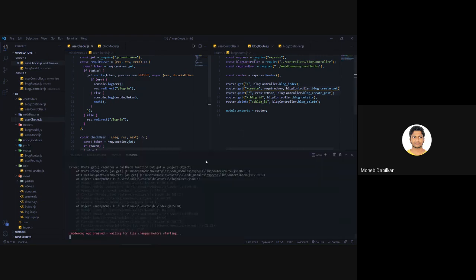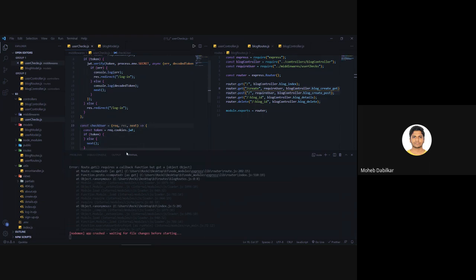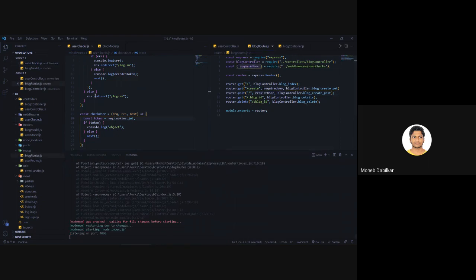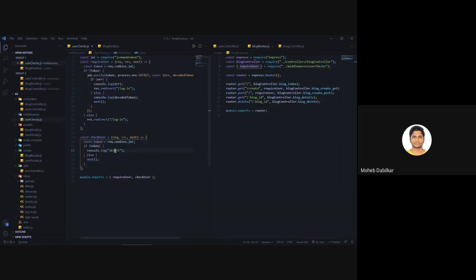And does it break mine? We will say console log. Okay, so route.get requires a function but got an object. Okay, now it should work. Yeah, chalo. So we are in our token.